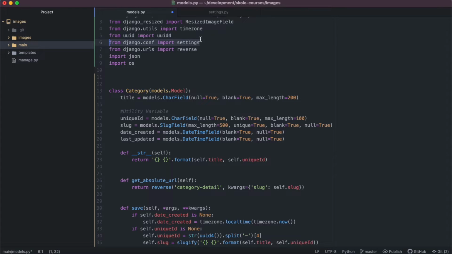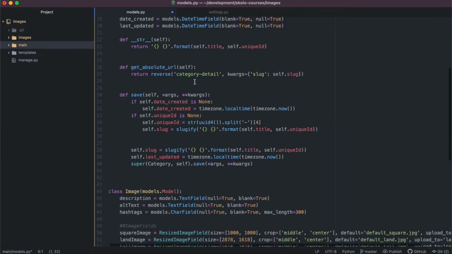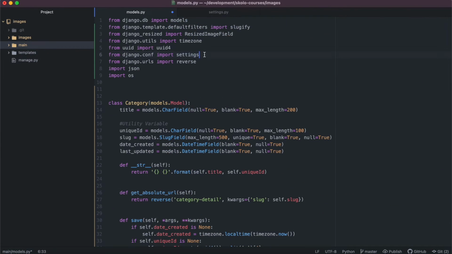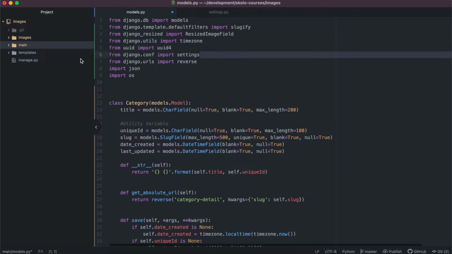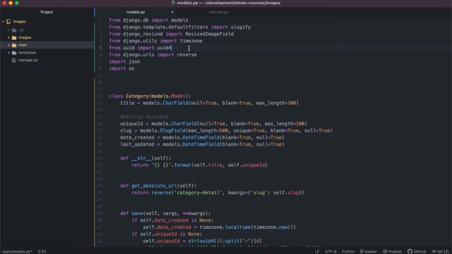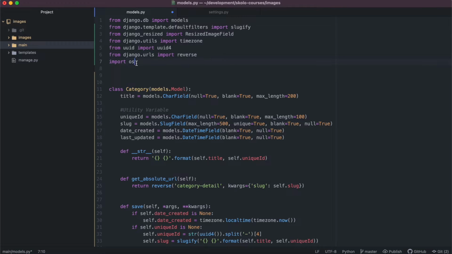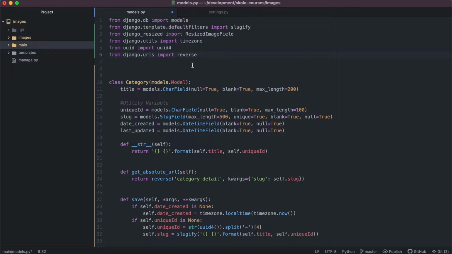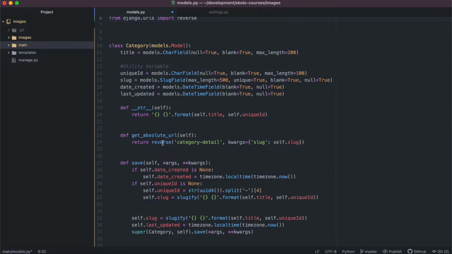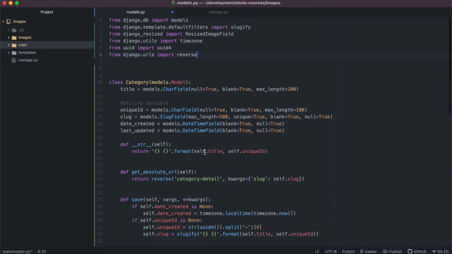And then we're going to import our settings, which is importing your settings.py file. I don't think we're actually using the settings in this file at all, so I'm going to delete this. We don't need this. And then reverse, we also don't need json, and we will not need os either. So let's delete that as well. You will need reverse, we're using it there. So these are the imports you're going to need inside of your file.